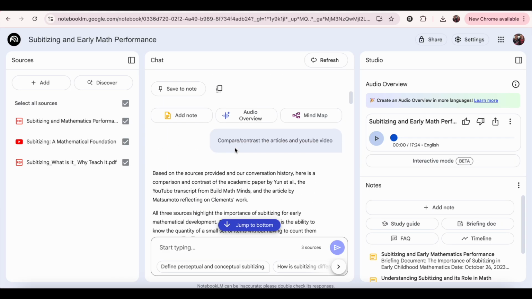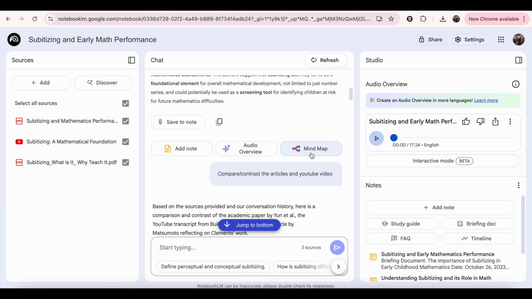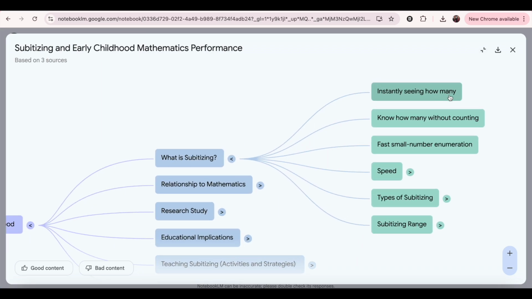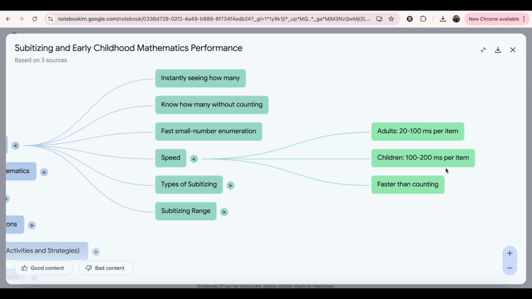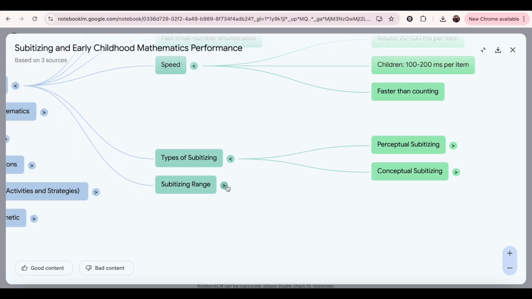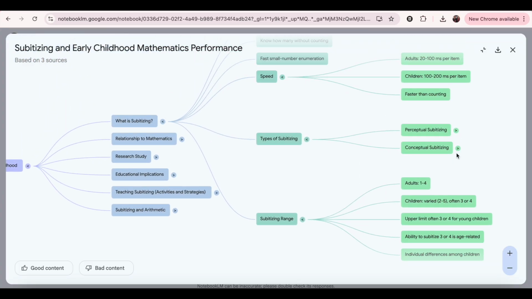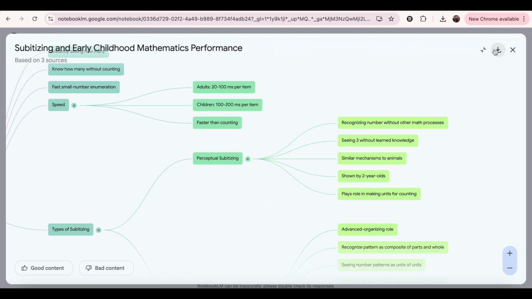I love myself a good mind map. There's this option to create here a mind map of the information. So when I click the mind map, it starts creating my resource off to the right-hand side. But I noticed that it kind of gives me the key components from all of the articles and the piece put together. What is subitizing? And then I can see it continues to build out with everything that has been discussed. And I think this can be so powerful for note-taking purposes. We can download this as a picture if needed.